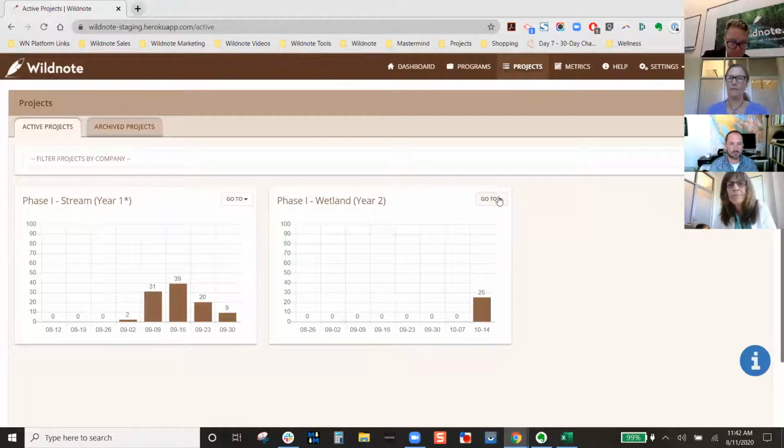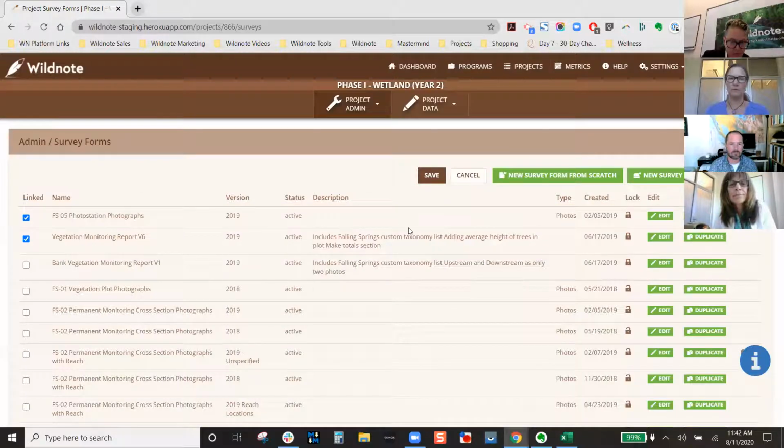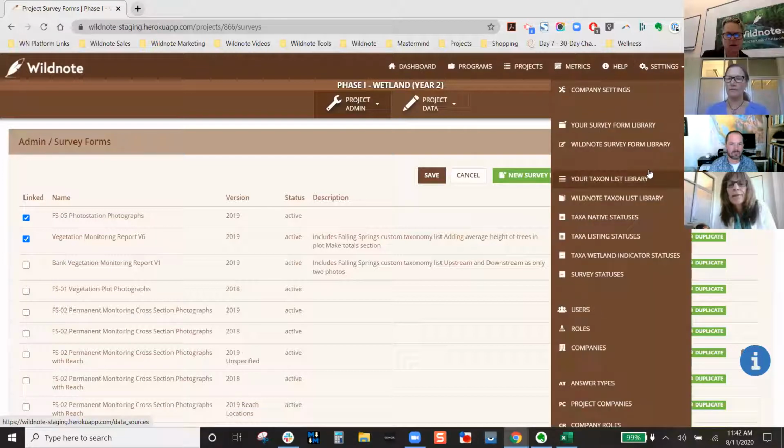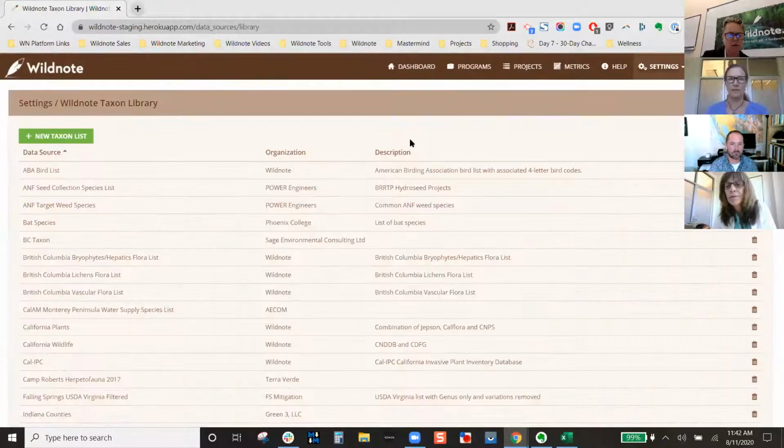Right, exactly. Let me show really quickly the back end of a survey form and the choices that are available. Actually, I don't need to go there. I'll show it over here, so you can get an idea of what the taxon is that is available. So here's the Wildnote taxon list library. And Rini, could you watch chat?